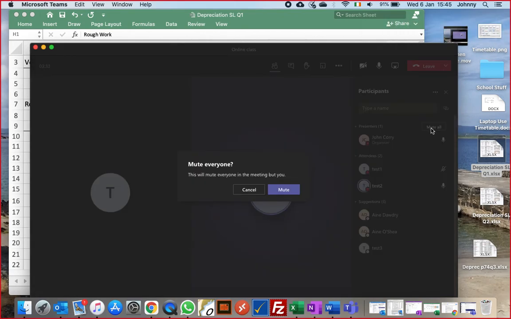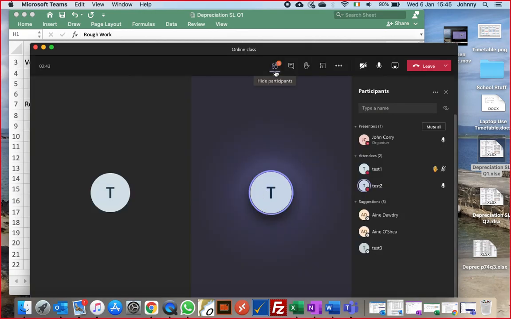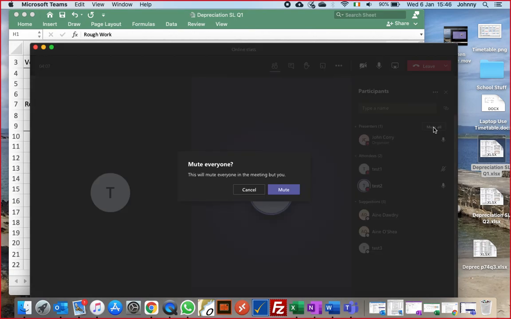Another thing a student can do, if they want to participate in the class, is raise their hand. In this case, I've got one person, test 1, who has raised their hand. I'm talking away and they're waiting for me to finish so they can ask a question. So I can lower the hand and talk to this person, ask them to unmute themselves, and then ask the question to the class. So that's how that works.